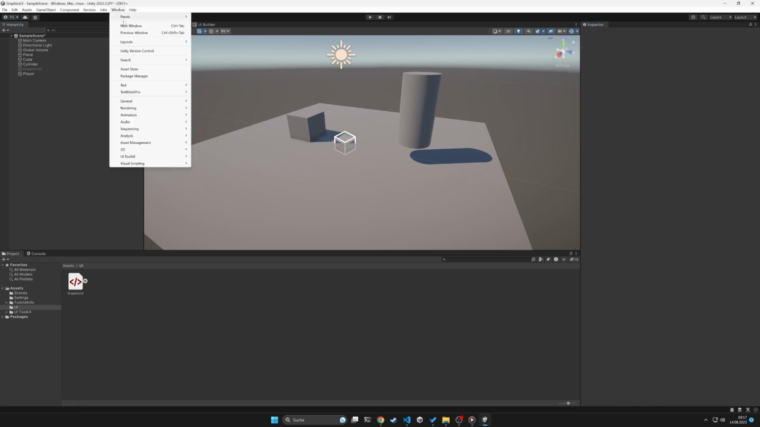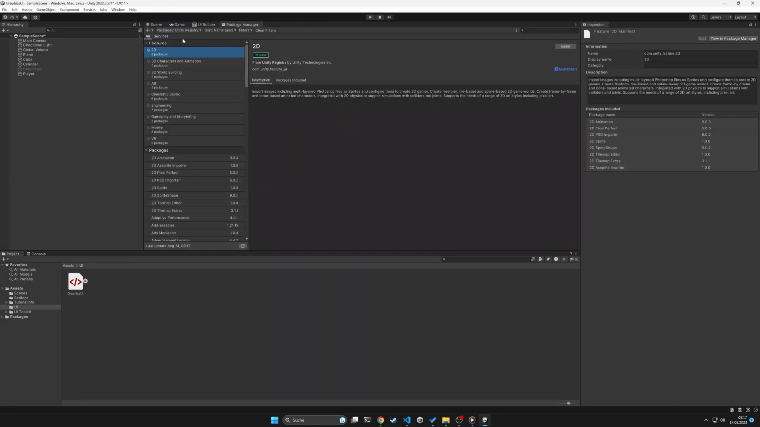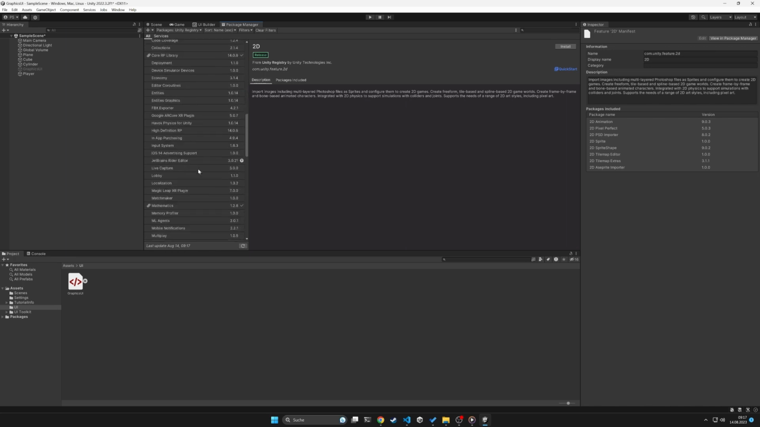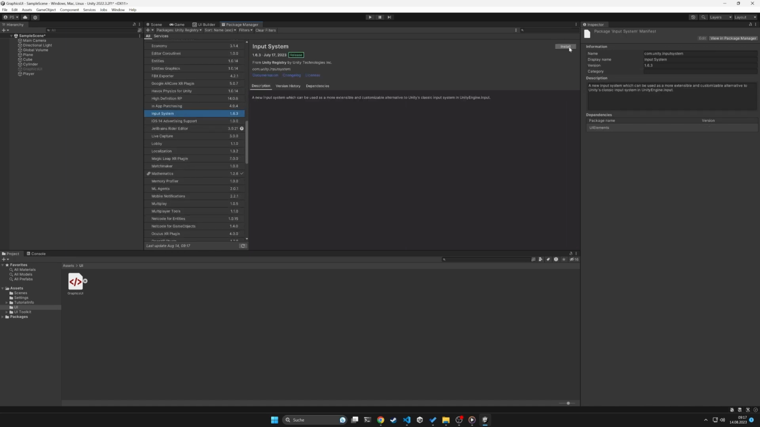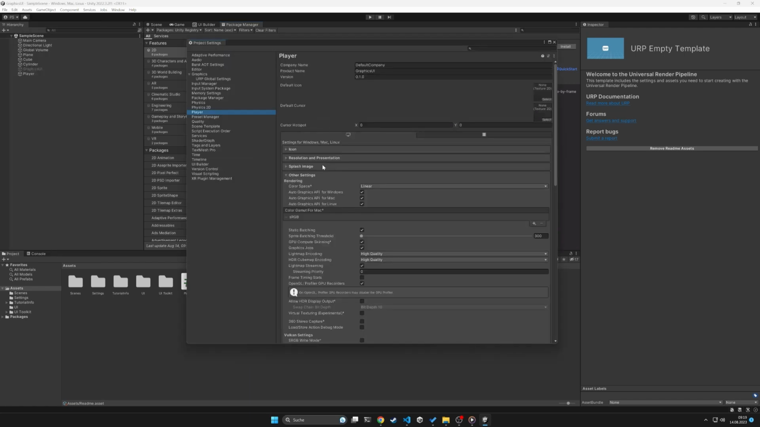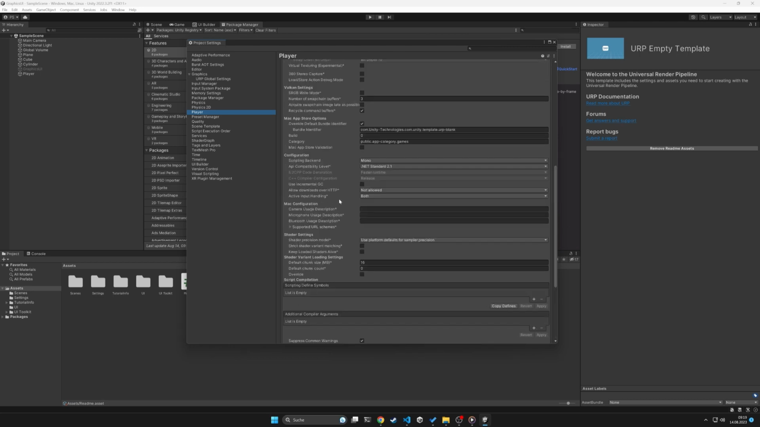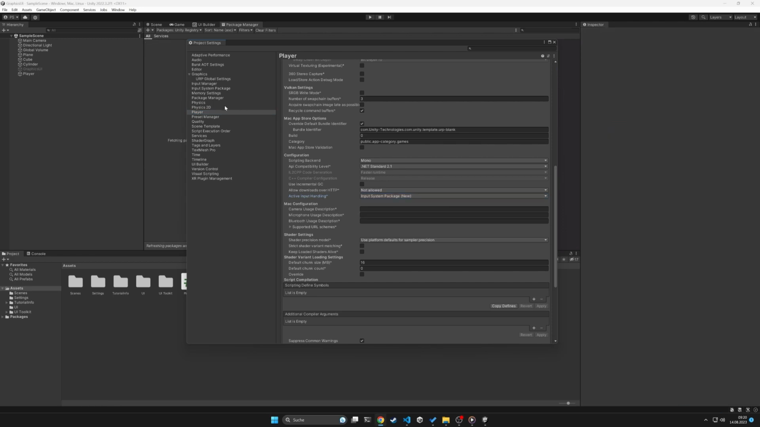In order to handle input with the new input system, we need to set up the input package. Go to the package manager and choose the Unity registry to find the new input system package. Install the package. Whenever Unity asks you to restart Unity, you should just click yes. Next, in the project settings, enable the new input system by choosing New Input System under Active Input Handling. This will disable the old one.